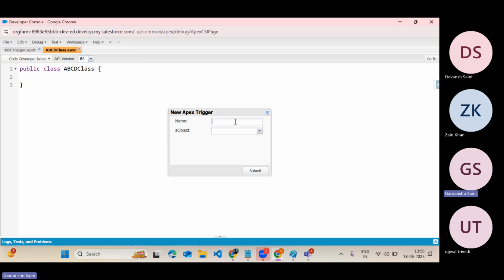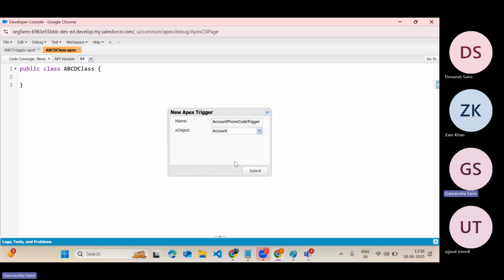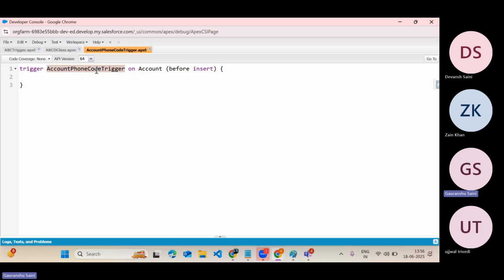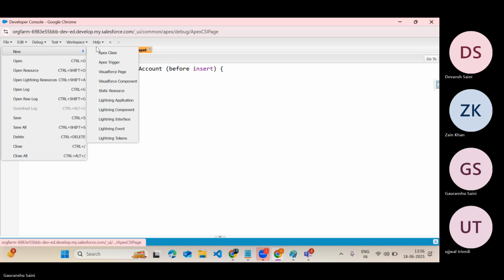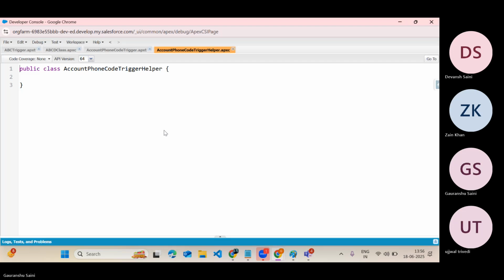Okay, so let me create one trigger. Account phone code trigger. Let me select the object account, hitting on the submit button. Okay, successfully I have created the trigger. And let me create the helper class also. Okay, so the helper class I have also created.